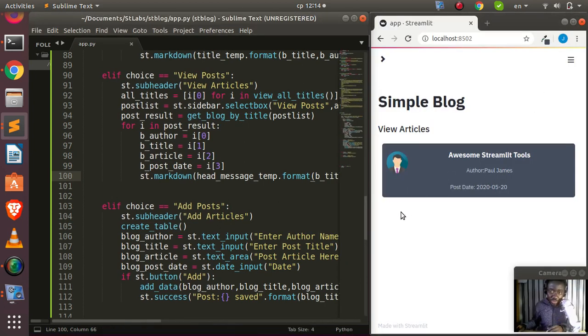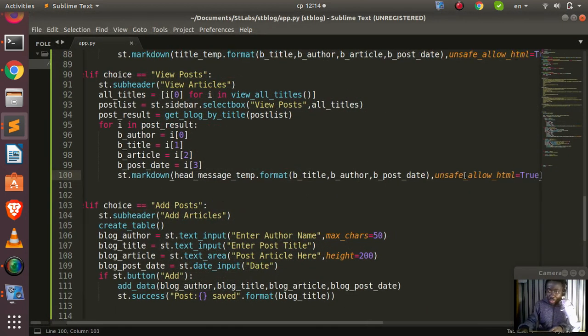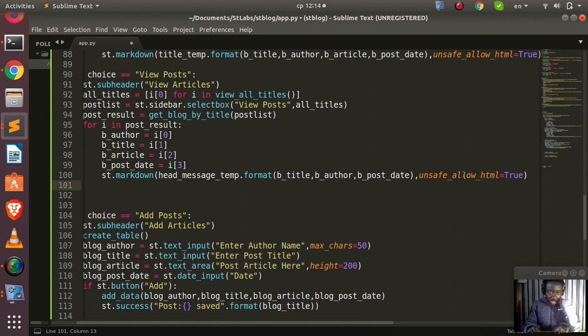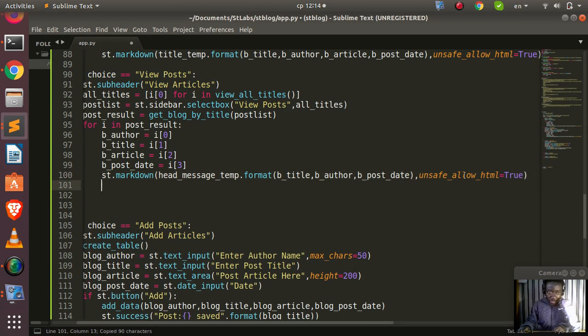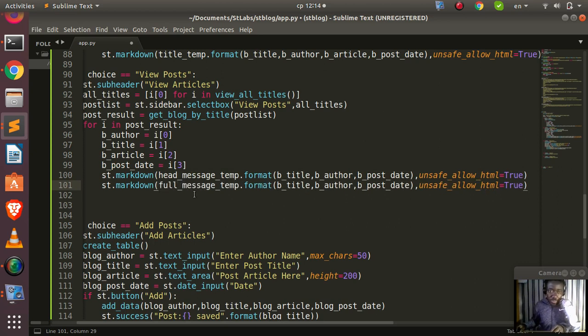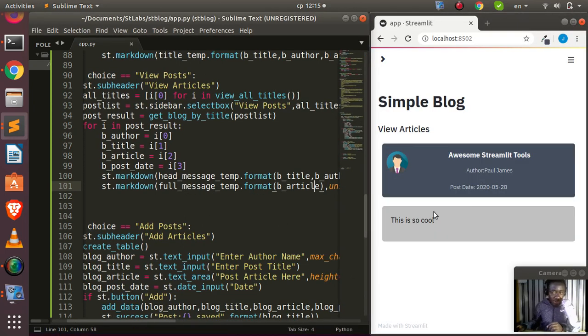Perfect. So we have to create another one for only the post itself with a different color. So I can just come back to the same place, then do the same thing as I did above. Let me copy this here. Then this is where I'll change from the head message to the full message template. Then I'll just put in the article. So all of this is going to go off. You're only passing in the article there. Article. Right, so let's save it and see. Perfect. Everything is working as expected.